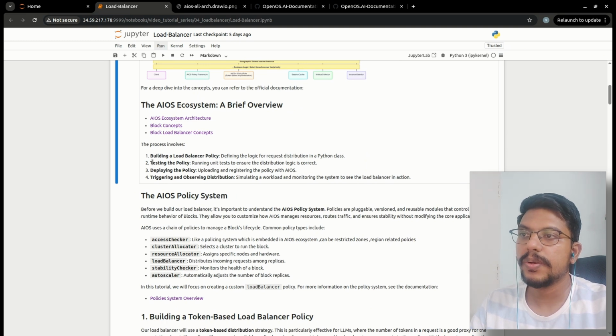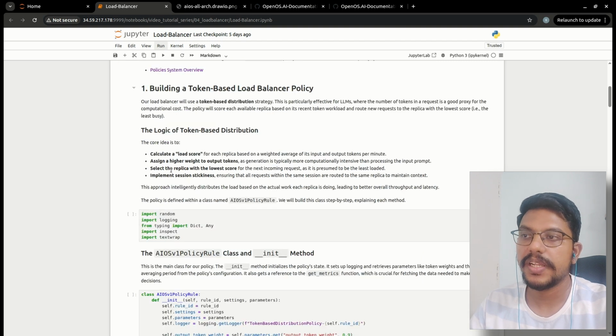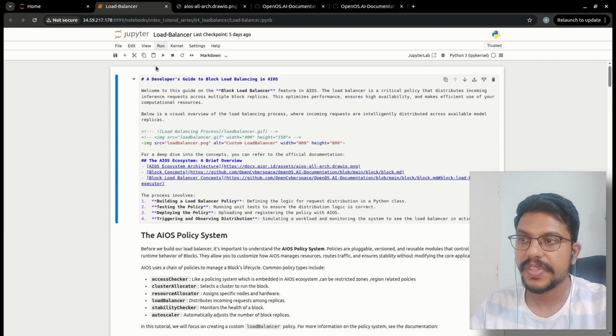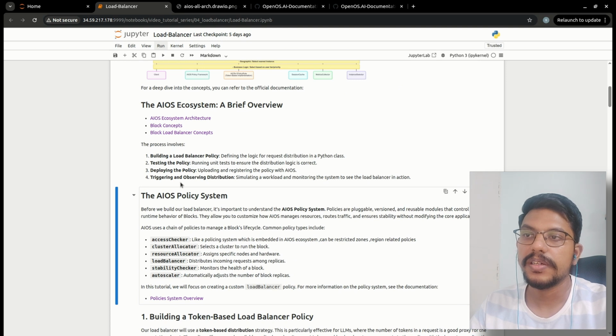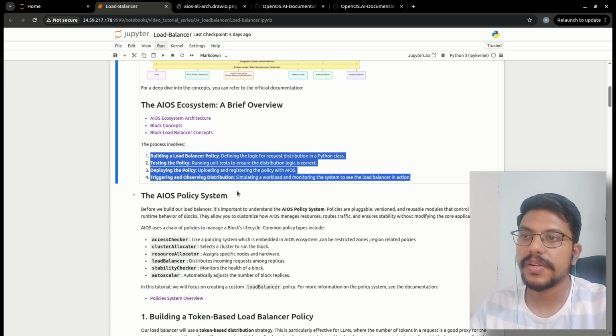So in this particular tutorial, we'll be doing these 4 steps. First, we will build a load balancer custom policy as per AIOS's required policy structure. Then we'll test that policy with a unit test to make sure the load balancer that we have created works well. Then we will deploy the policy. And then we will trigger it and observe how this load balancer distributes the incoming requests. So these 4 are what we will be checking in this tutorial.